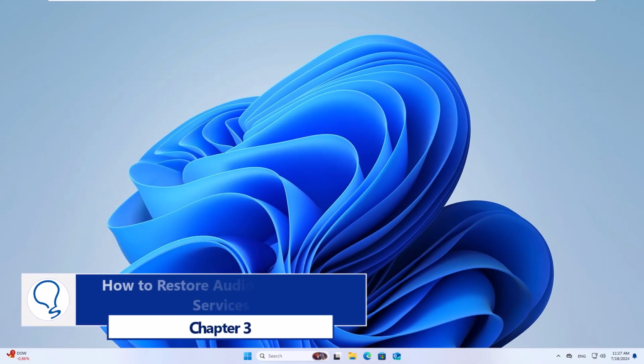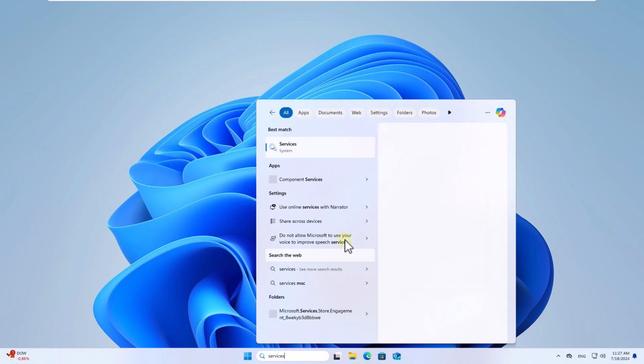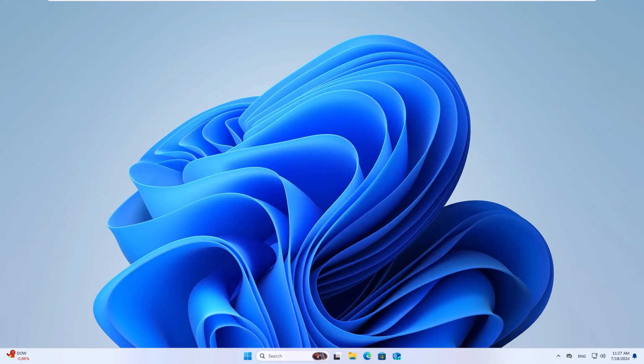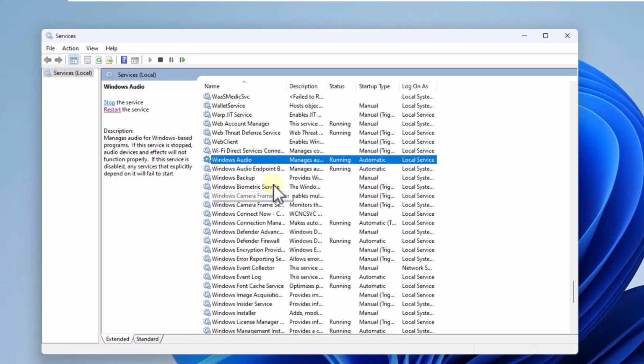Chapter 3. How to restore audio sound from services. Let's open Services from the search box. First of all, select the Windows Audio service. When doing so, click Restart and wait for this service to be restarted.